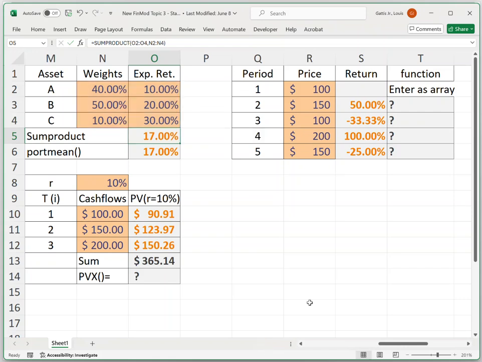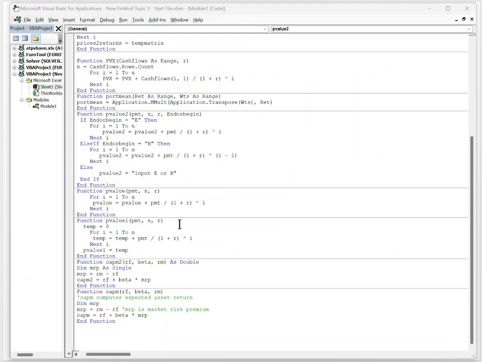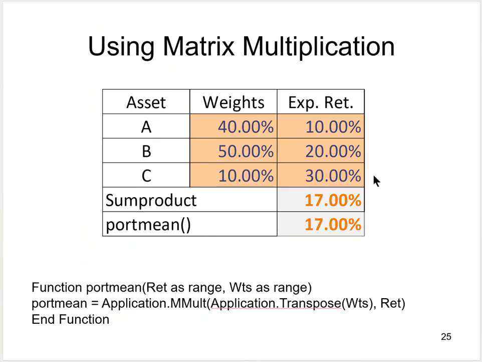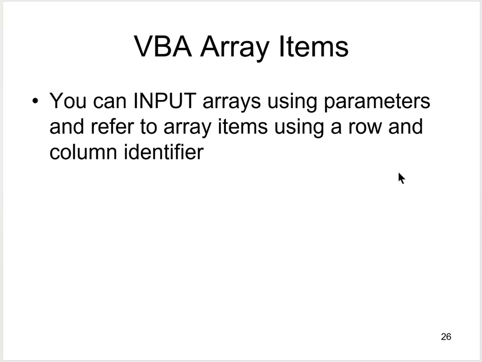All right, and that's a good way of thinking about matrix multiplication. Matrix multiplication is a series of sum products, but if there's only one row and one column, it is simply a sum product. Okay, so let's go back to our PowerPoint, and what we're going to do is talk about the next topic: you can input arrays using parameters and refer to any item using a row and column identifier.